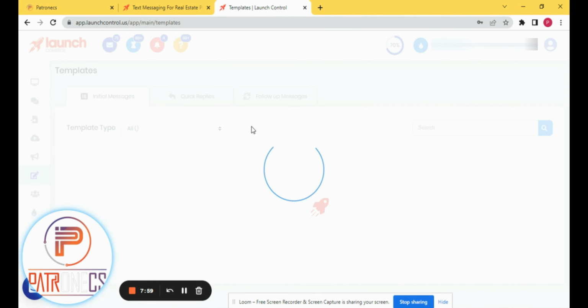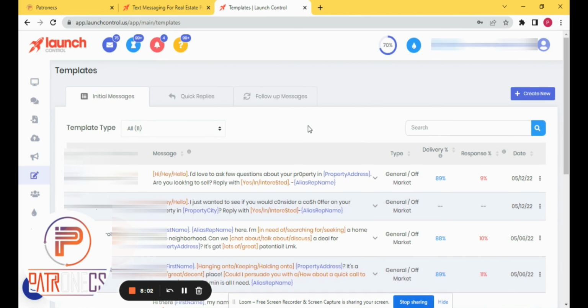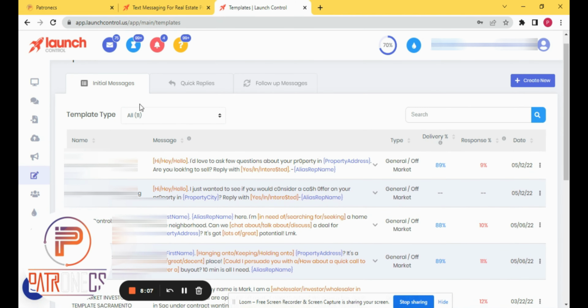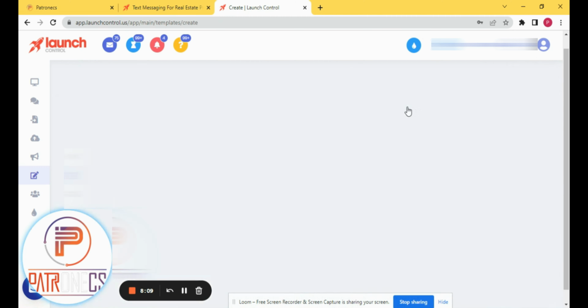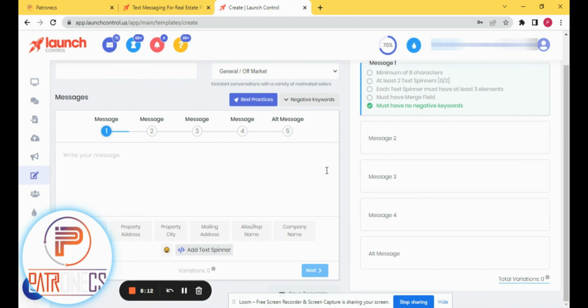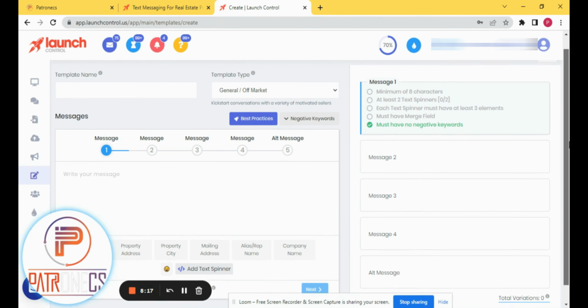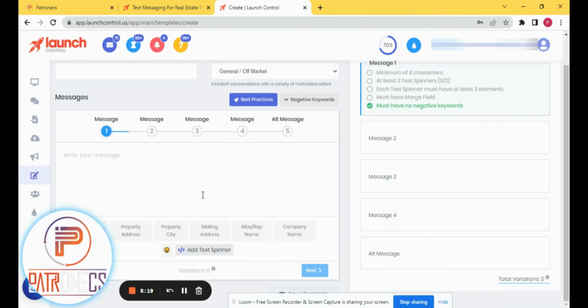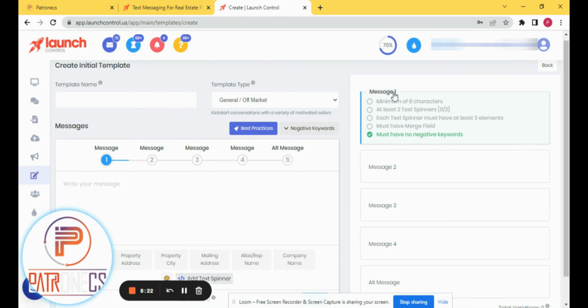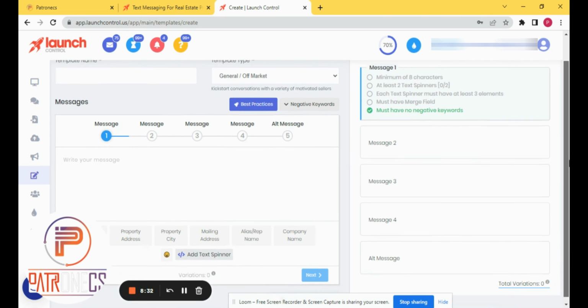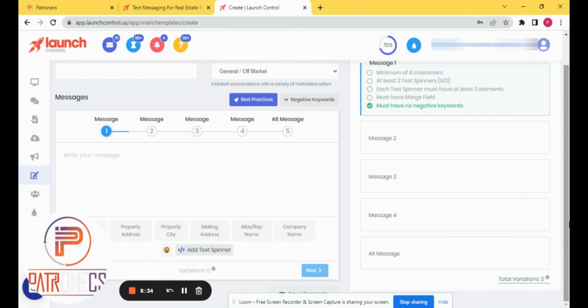There are some limits to increase the delivery rate through which you can define your initial messages. If I click on create new, here you can check, you will have to define a total of 5 messages. You will need to add the text spinner in each message. Here is the message one criteria: you need at least two text spinners, a minimum of 8 characters in each message. The purpose of this is to increase the total variations.